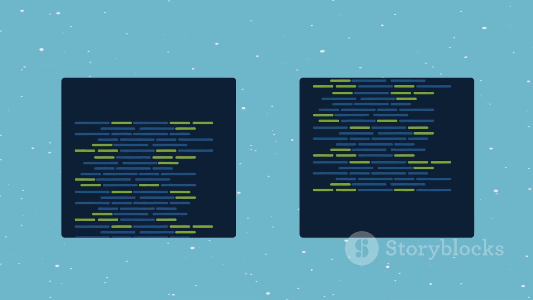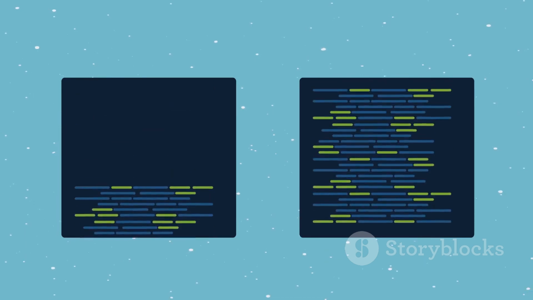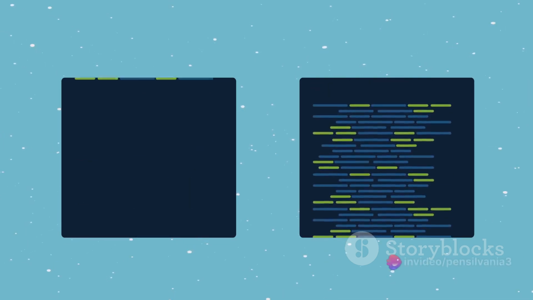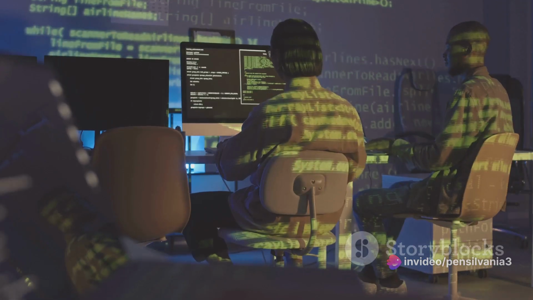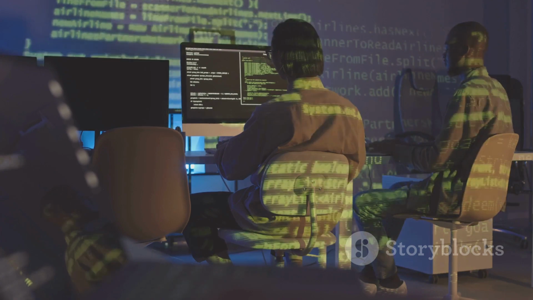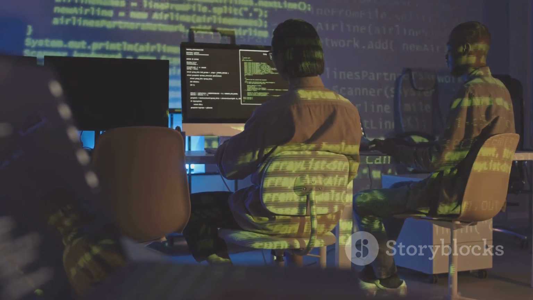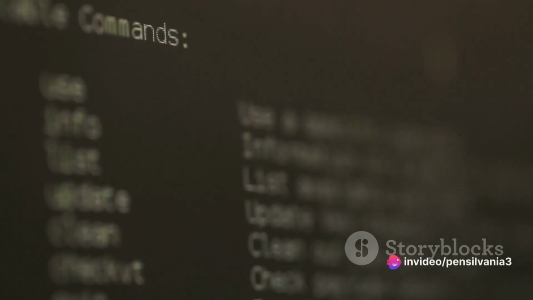Activating GitHub Copilot in Visual Studio 2022 is a breeze. Simply go to the Extensions menu, search for GitHub Copilot, and hit Install. Just like that, you've got a coding companion ready to assist you on your programming journey. Armed with GitHub Copilot, coding in C# just got a whole lot easier.